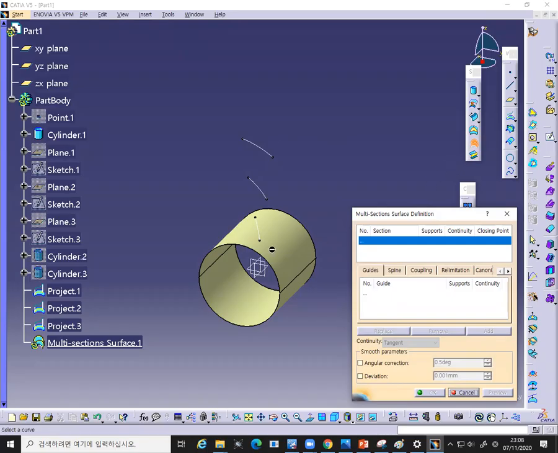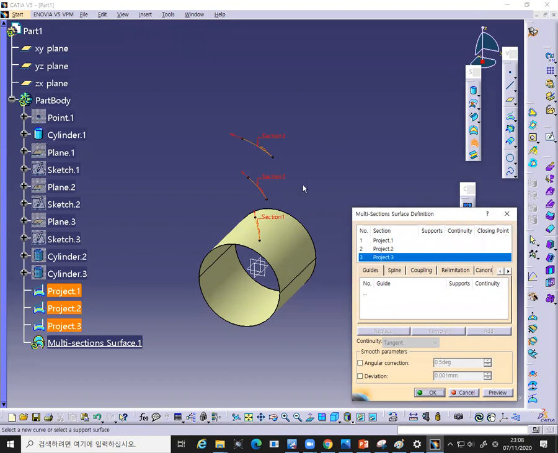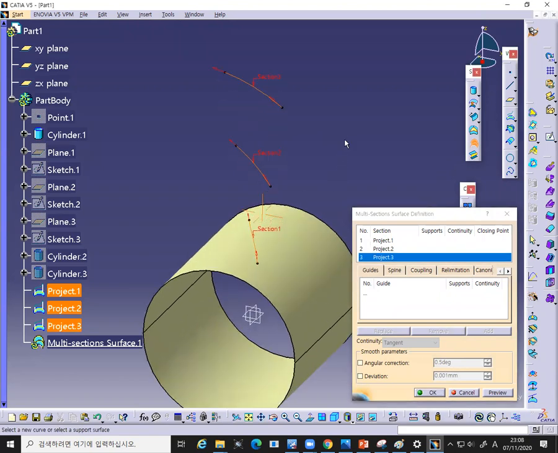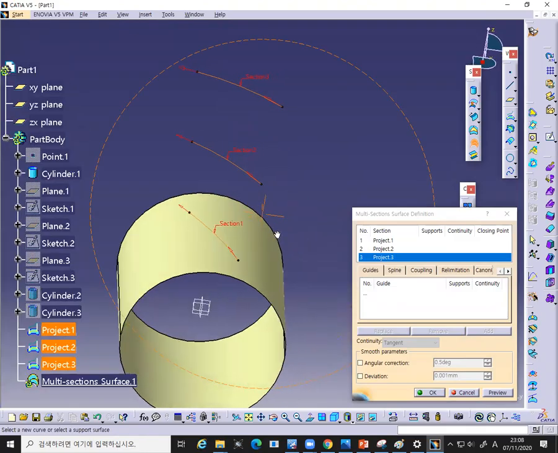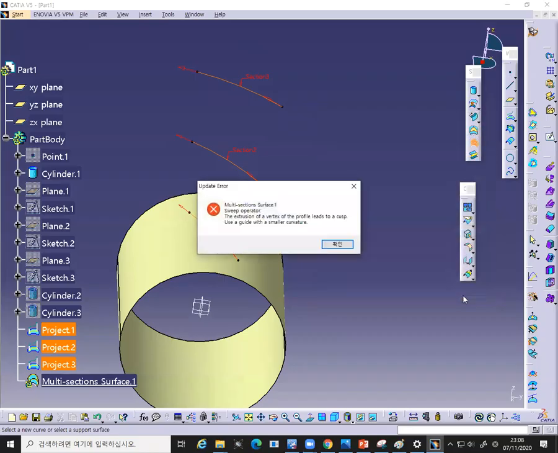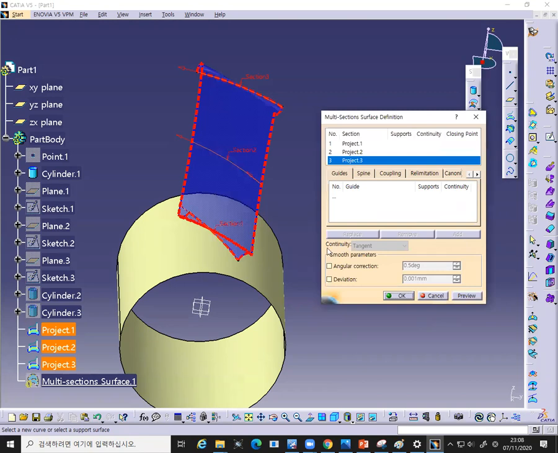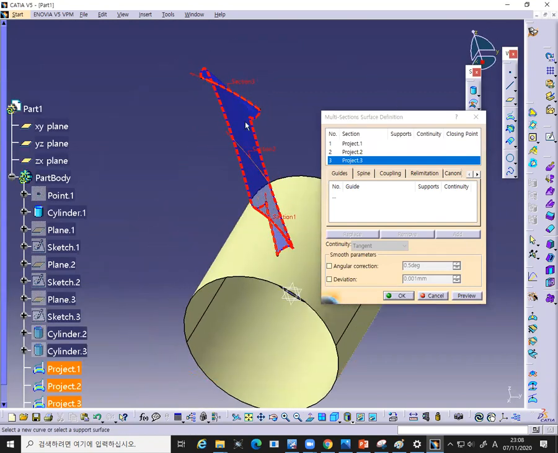Okay. So this line and this line, and section 1 and section 2 and section 3, and the directions are also the same, right here. So same direction. See the arrows, like this one and like this one. So when you click on OK, there's some error. As I expected, multi-section surface is not working, because the blade's shape is very twisted, a twisted configuration.